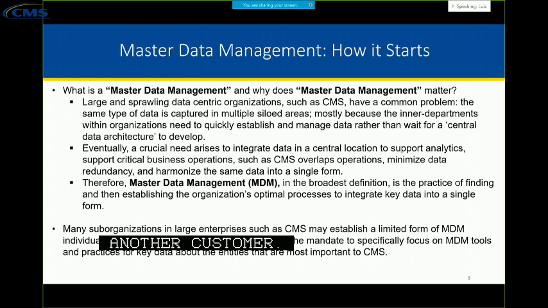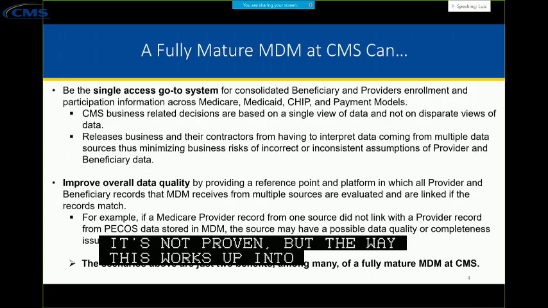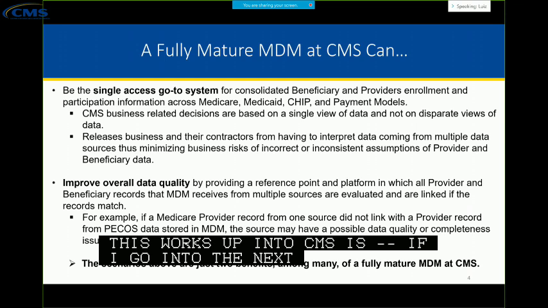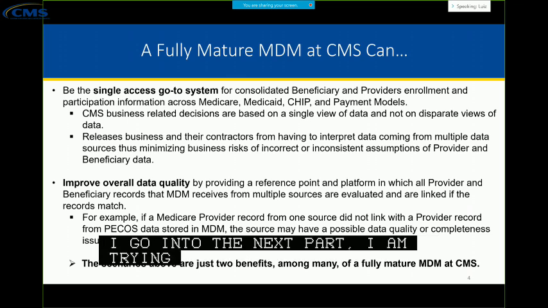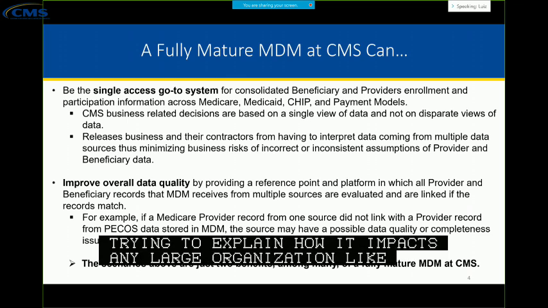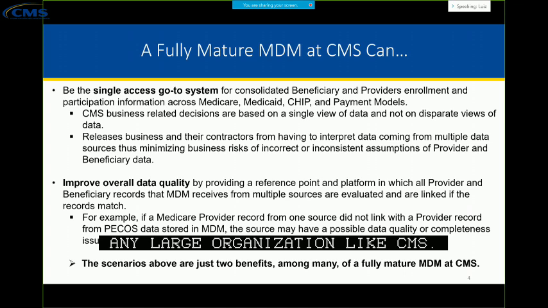Now, the way this works up into CMS, and not really reading off the slides again, is if I go to next part, I'm trying to explain to you how this impacts any large organization, such as CMS. Once you start to digest that problem, you start to realize, well, having a single access go-to system would be great.